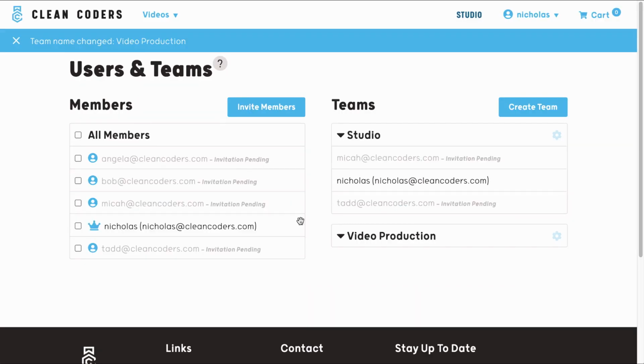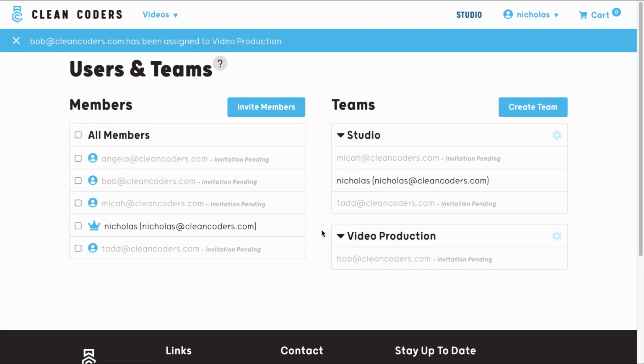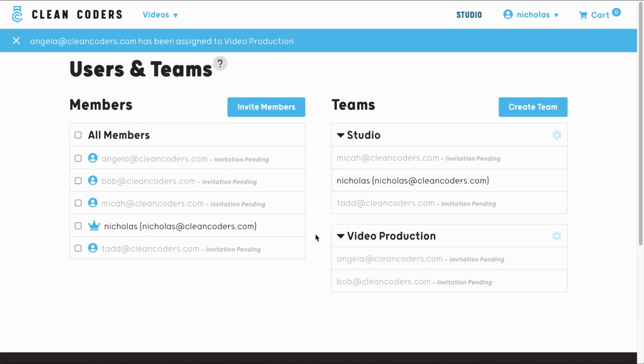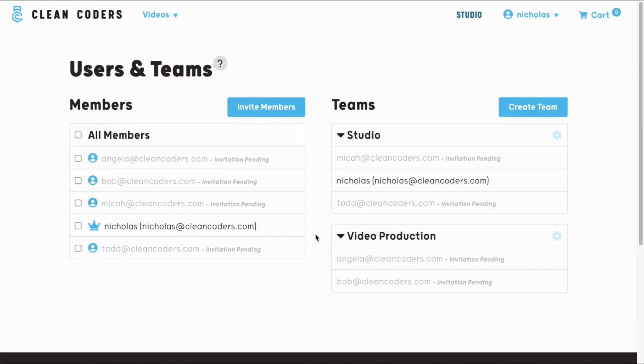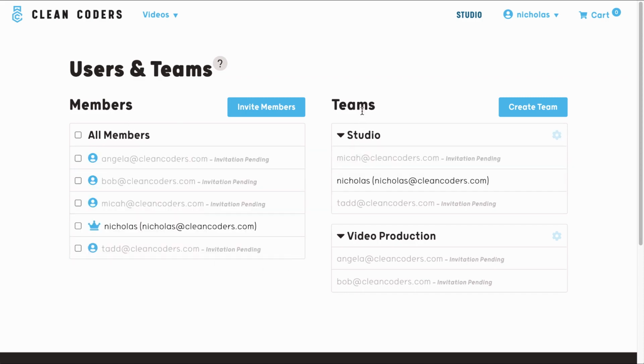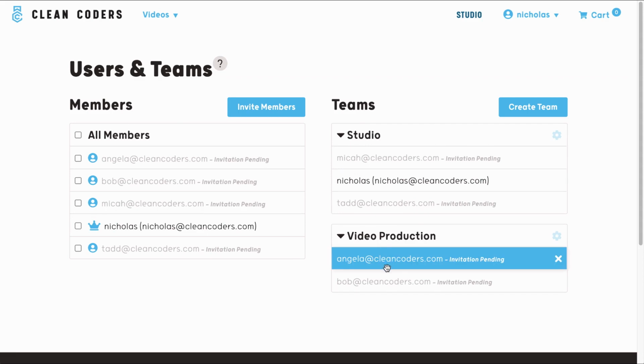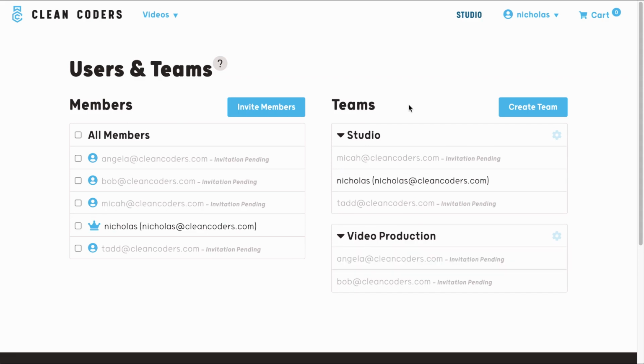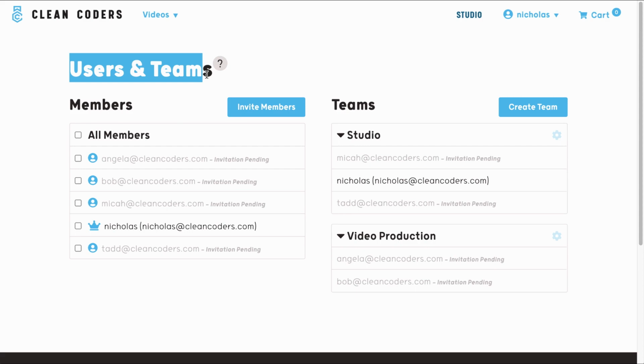Okay, and I'm going to move the final 2 members onto video production. And those 2 members are Angela and Bob. So at this point, I can see on the left-hand side of the page all the members of my organization, and on the right side, I have them sorted into 2 different teams. The next step in this walkthrough is to assign licenses to these people. But you can't do it from this page. This page is just users and teams.